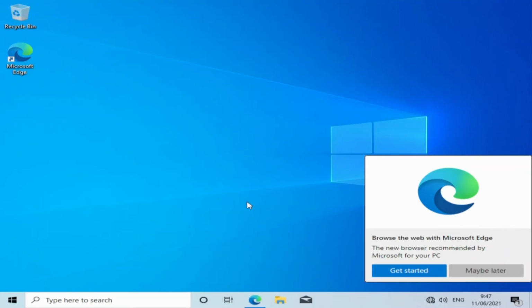So this is it. You have your fresh Windows 10 installation. Now we'll have to install drivers, connect our second hard drive or third hard drive, and download favorite programs.